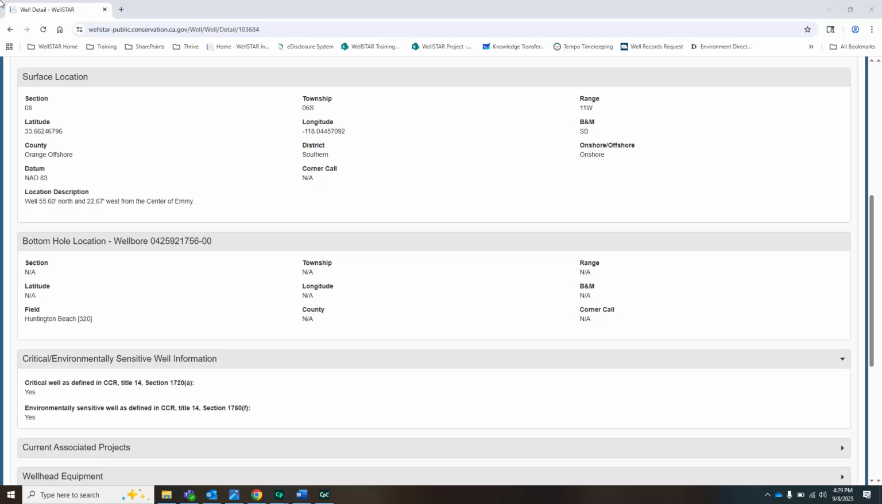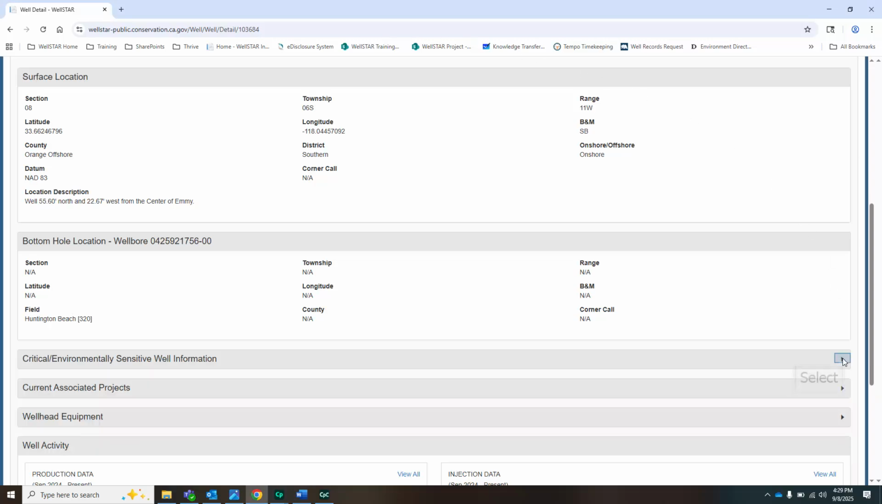Below the two location information sections is a section titled Critical/Environmentally Sensitive Well Information. On the far right-hand side of this information box is an arrow pointing down. Sections on the detail pages can be collapsed or expanded by using the arrows on the right-hand side of the boxes. An arrow pointing down indicates a section which is currently expanded, while an arrow pointing to the right indicates a section which is currently collapsed. I'll collapse this one as an example. Clicking the arrow a second time will expand it.